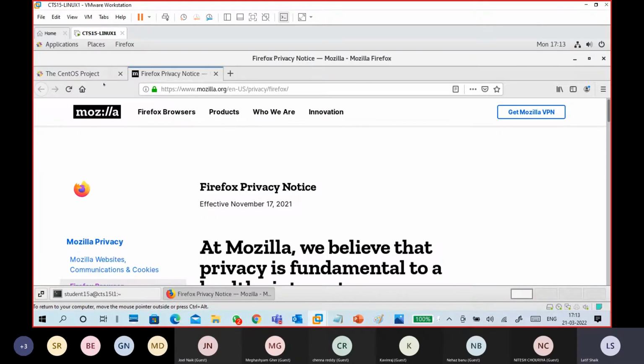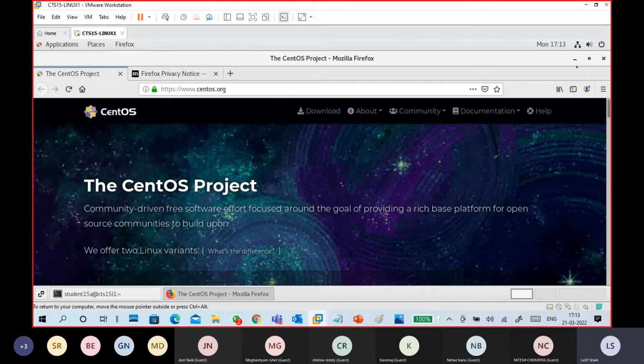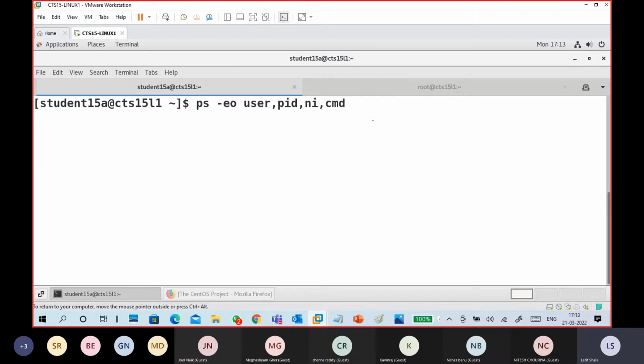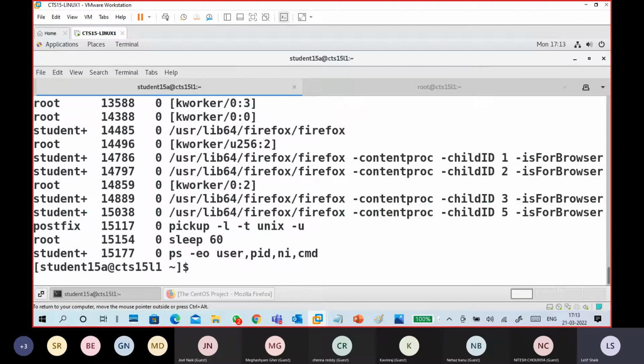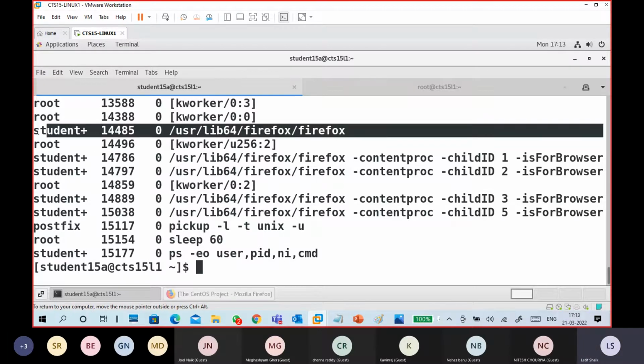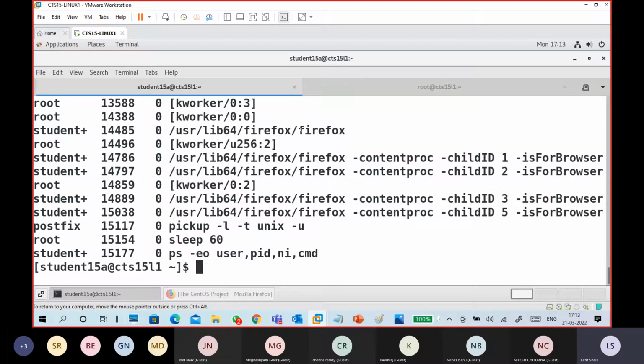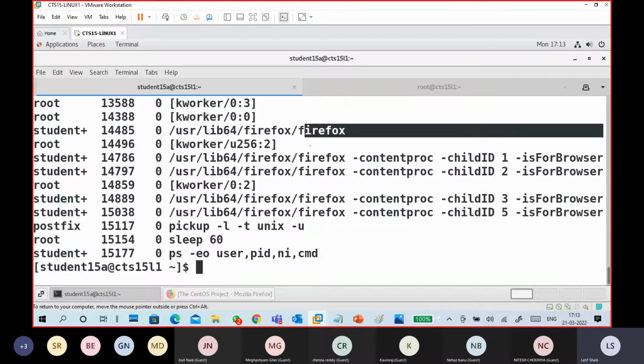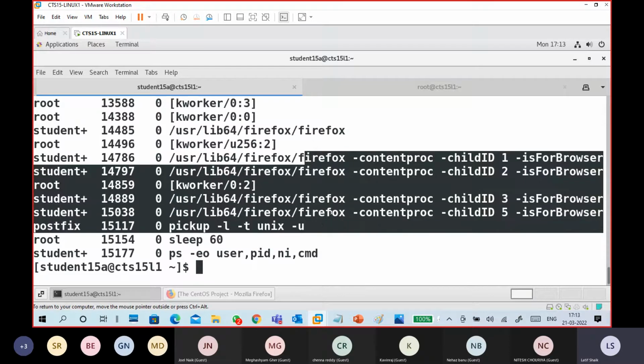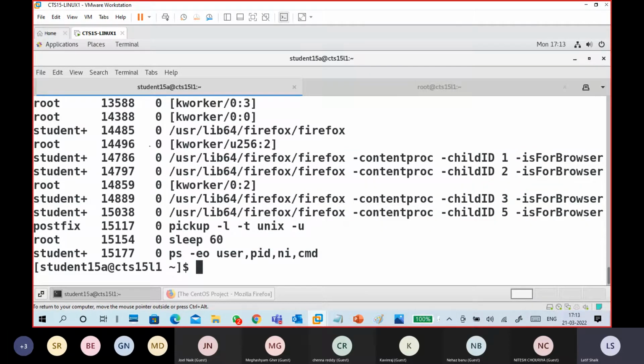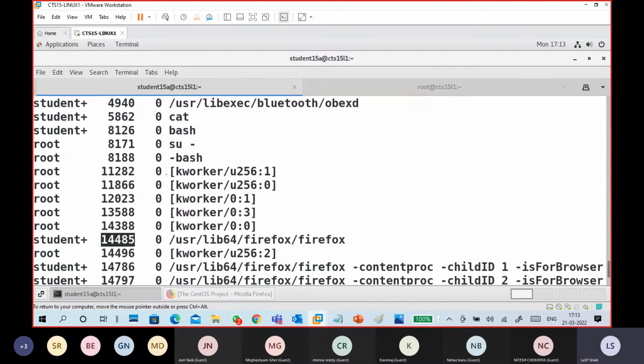So guys, here it is. My Firefox is open. I'm trying to see where the Firefox is. See, it is here, the Firefox opened by student. This is the Firefox process, and other Firefox related processes you can also see, 14, 44, 85 like this.